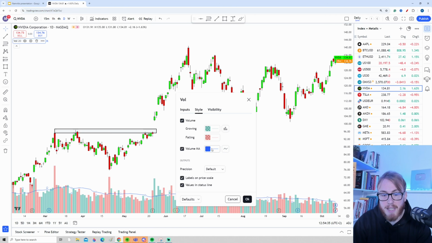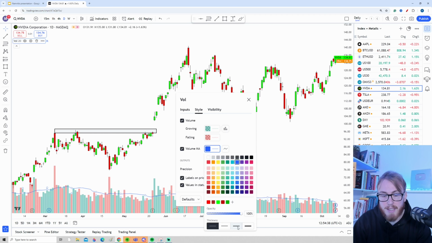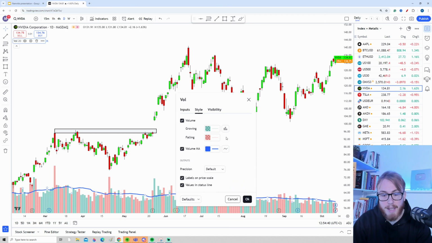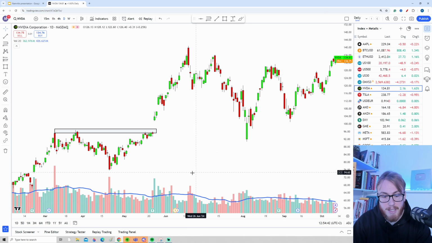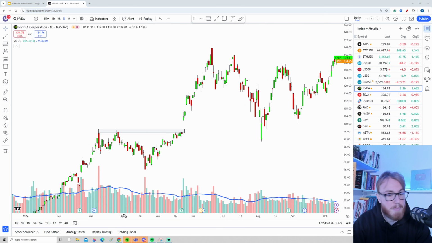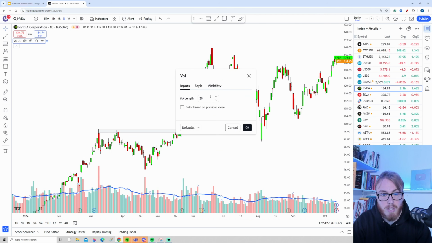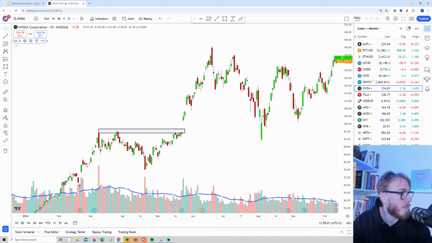So if we check this one, and let's also make the line a bit bigger, and now let's go down here and press OK. Now you can see that we have a blue line on the volume indicator. And this blue line is basically a moving average of volume. And I think that right now the moving average is based on 20 volume bars.